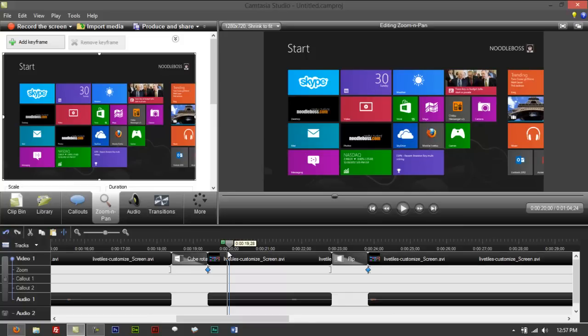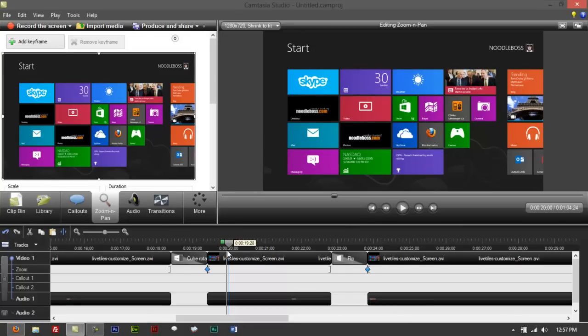So again, the purpose of this video is to show you that Camtasia Studio 7 is working on a Windows 8 computer, and you can edit and upload directly to YouTube or export through MP4.